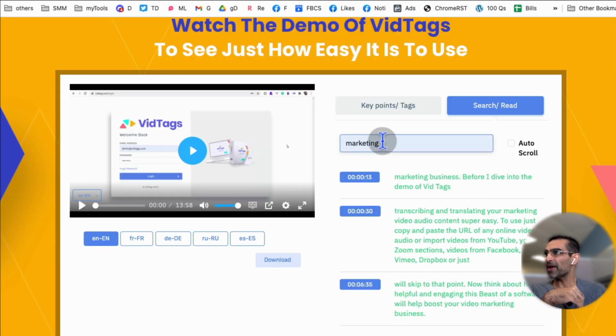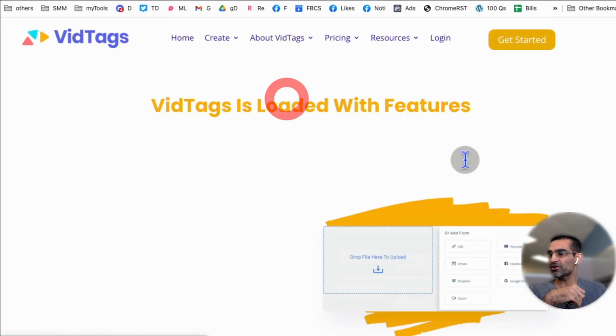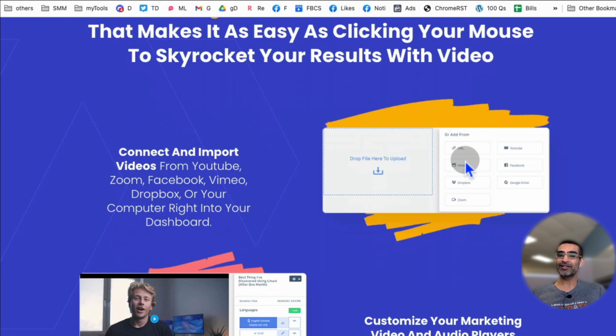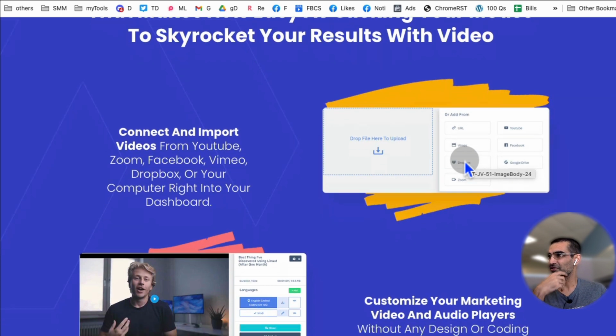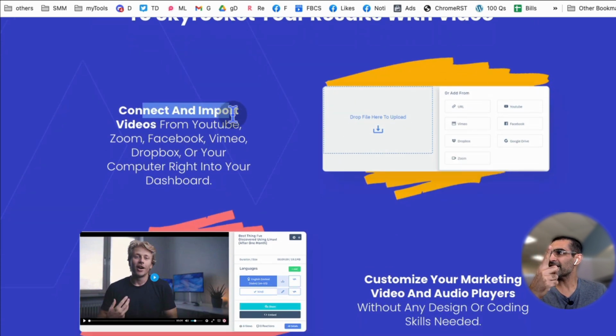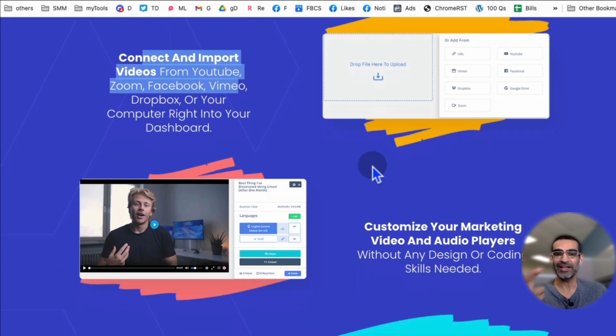So let me go back here and I want to show you some of the key features. This tool has literally hundreds of features. So for example, number 1, you can connect and import videos from YouTube, Zoom, Facebook, anything you can imagine. You can easily import your videos.